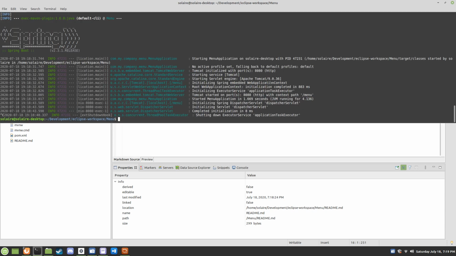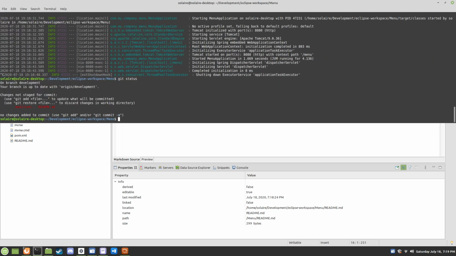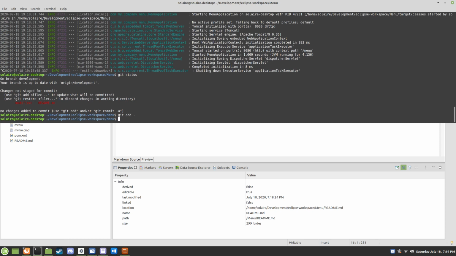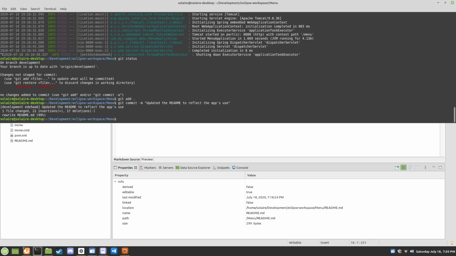Let's go back to our terminal. We can do a git status to see the files changed. It looks like it's just the README. So let's git add that. Git commit -m "Updated the README to reflect the app's use." Go ahead and commit that.